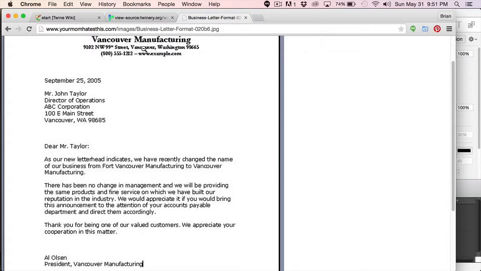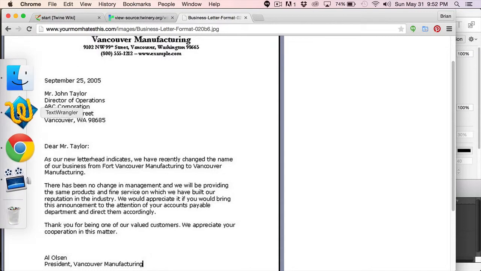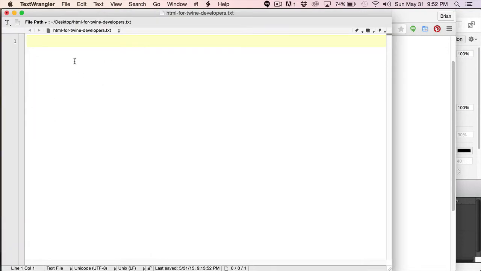To see this in action, let's create our own HTML page. I'm going to open up a text editor, and I already have it saved onto my desktop. It's called HTML for Twine Developers. And I'm going to create a very simple HTML document.